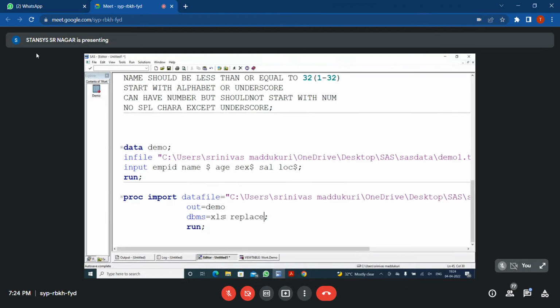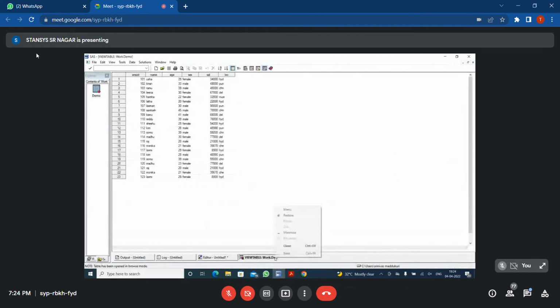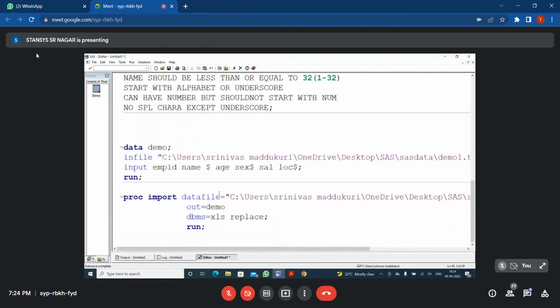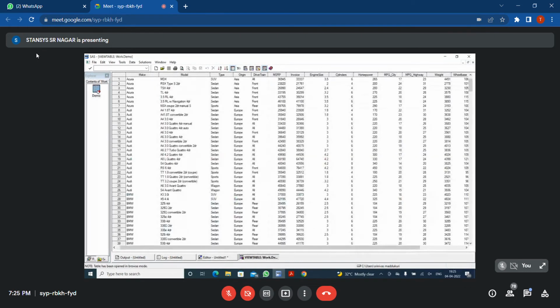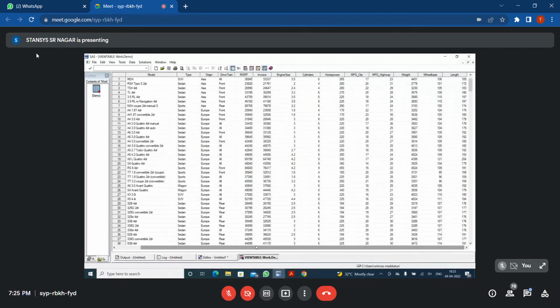Understand this one? After writing the replace option, I'm going to select this program and execute it again. After executing, I'm trying to open the demo data set. Can you see what data we have? Do we have the old data or the new data? New data, new Excel data, which is present in the Excel sheet.